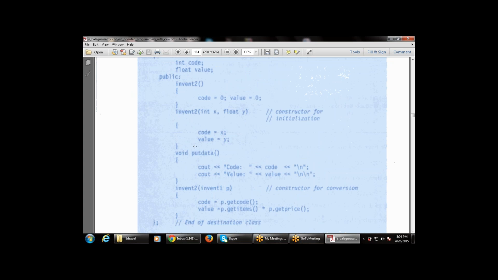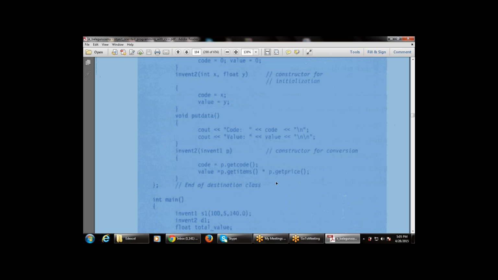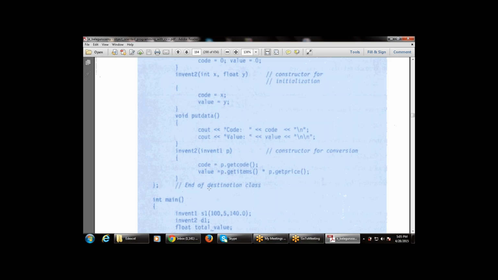Then there is a put data, a void put data. Then cout code equals, so the code value will be printed as it is. Then the value will be printed. Then there is invent2 with invent1 p, a constructor that is used for the conversion. Then code equals p dot get code, the get code function is called. Then value equals p dot get items and p dot get price, both are multiplied with each other. That is the end of the destination class. And then there is a closing curly brace and a semicolon.